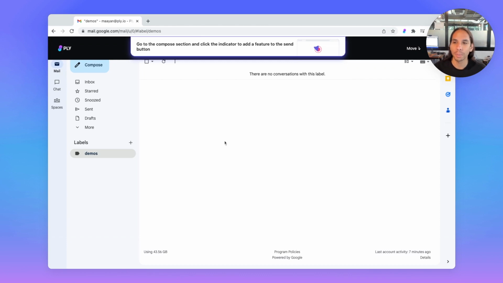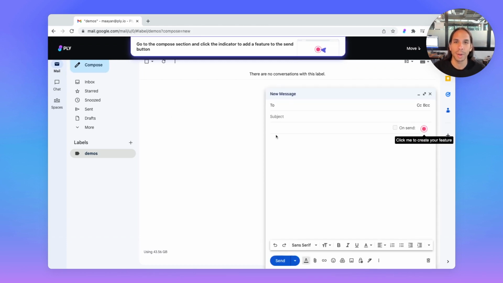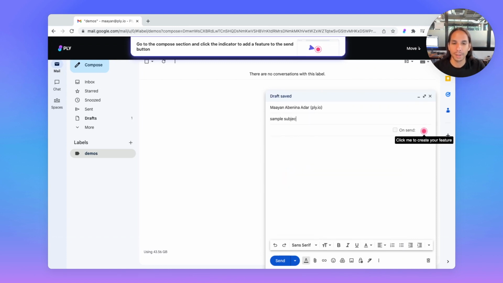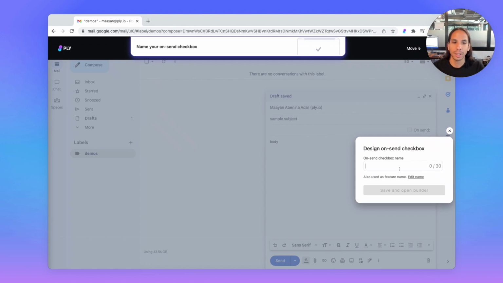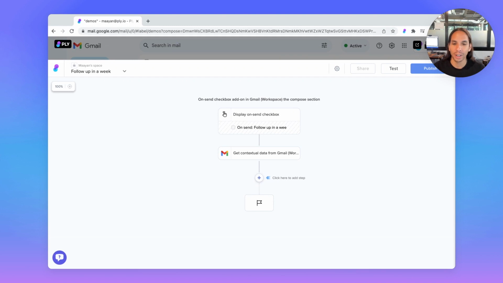Now, I'll go to the Gmail Compose section and click on the indicator to create my button. But first, I'll fill in values in all the fields of the Compose section so that I have sample data to work with as I build my feature. With all the fields filled in, I'll click on the indicator and give my on-send feature its label. When I hit Save and Open Builder, I get taken to Ply's Workflow Builder, where I set up what my feature does.